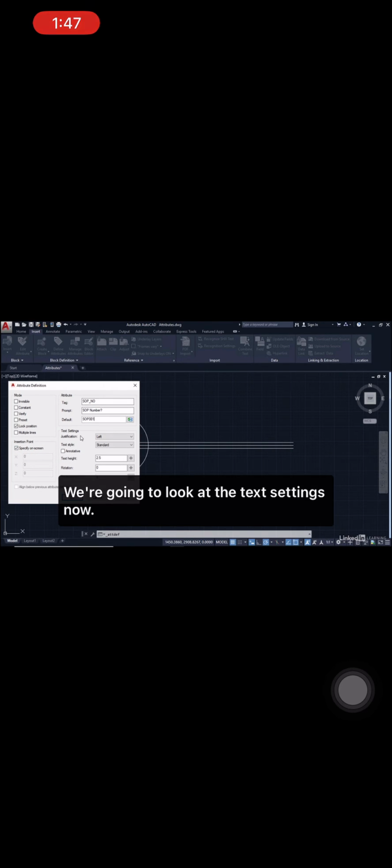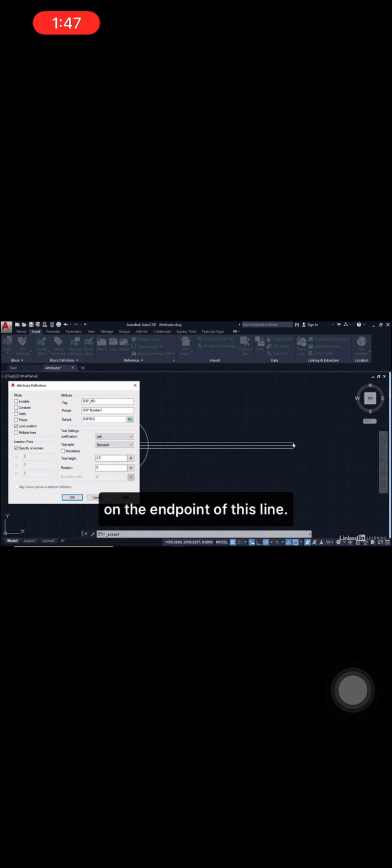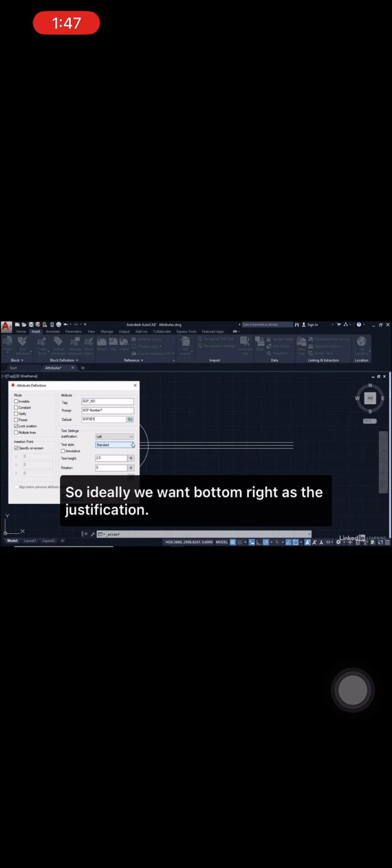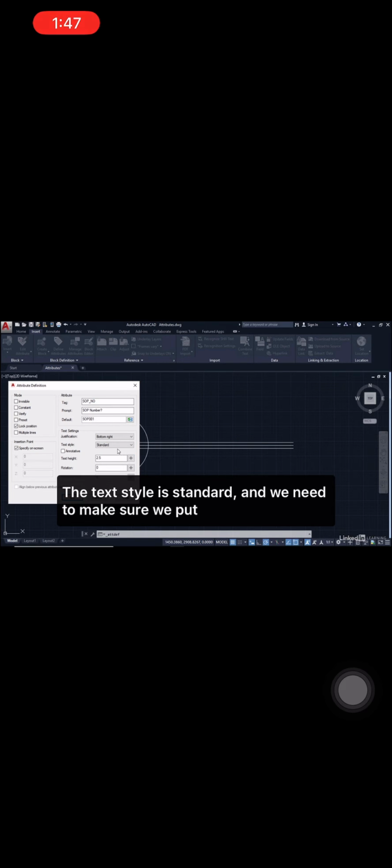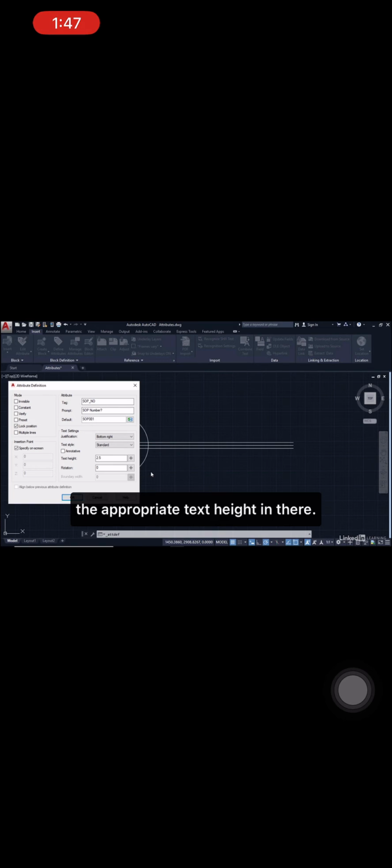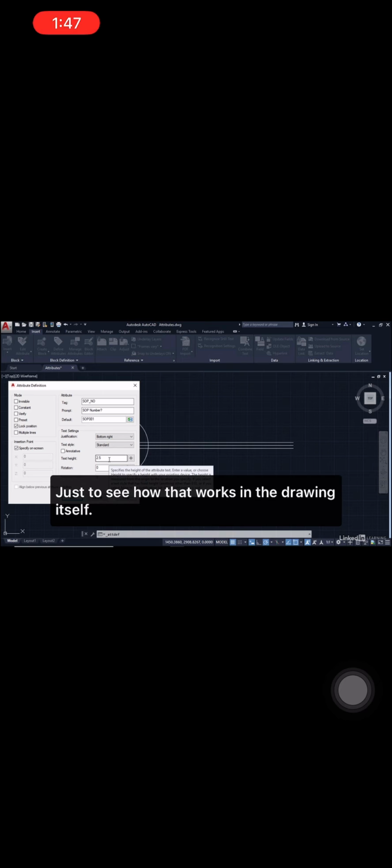We're going to look at the text settings now. Justification, we're going to place it on this corner here on the end point of this line. So ideally, we want bottom right as the justification. So you'll notice you've got all different ones here. Bottom left, bottom center, bottom right, and so on. So ideally, we want bottom right in this particular case. So bottom right is the justification point. The text style is standard, and we need to make sure that we put the appropriate text height in there. I'm going to leave it at 2.5 at the moment, just to see how that works in the drawing itself.